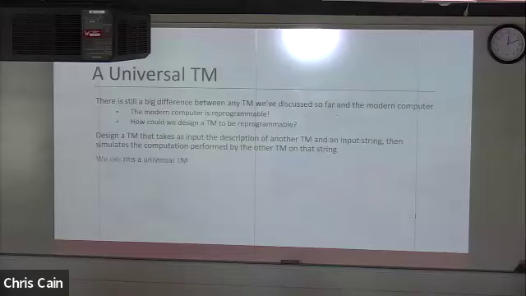So this is what we're going to call a universal Turing machine. It's no longer looking at a single string for acceptance and rejection. It's now going to emulate what another Turing machine that's described on its tape says.